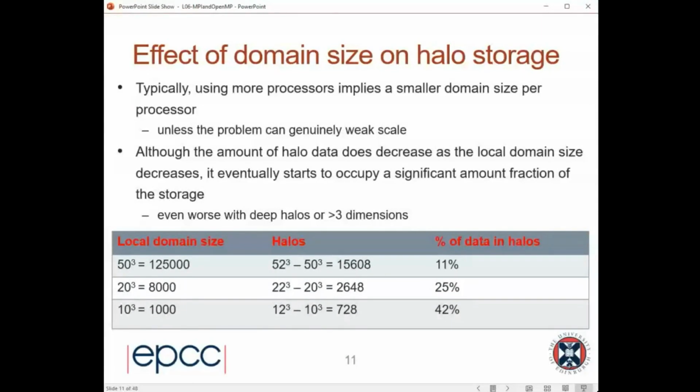If you're scaling up to very large process counts, using more processes implies a smaller domain size per processor, unless you can genuinely weak scale. There are different modes of parallel computing, but most people are looking for strong scaling. That is, I want to solve the same problem in a shorter wall clock time, which means you have a smaller problem per node. So the amount of Halo data does not decrease as the local domain size decreases. It amounts to a significant fraction of the storage.